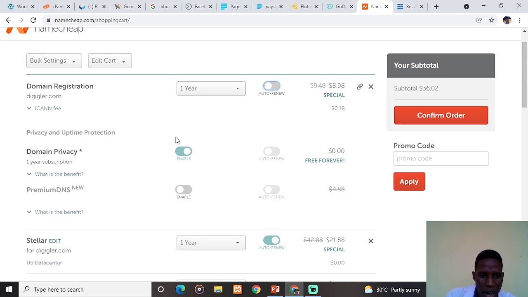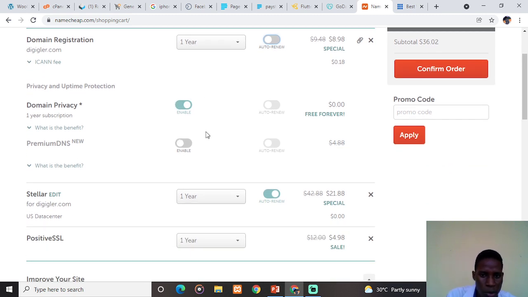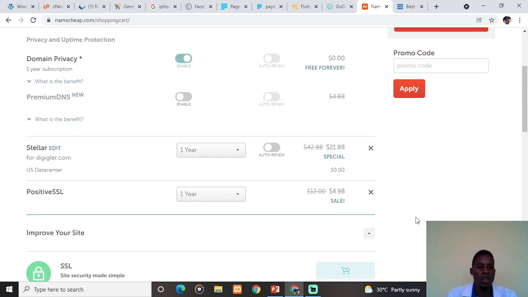So the domain name privacy and all of that is enabled. It's free. The Stellar Edits, I do not renew this. I turn it off. You have to turn it off because I don't want to be charged. This domain name, this is the price. This is the hosting package for 1 year. So I do not renew it, so I don't get charged once a client doesn't pay.